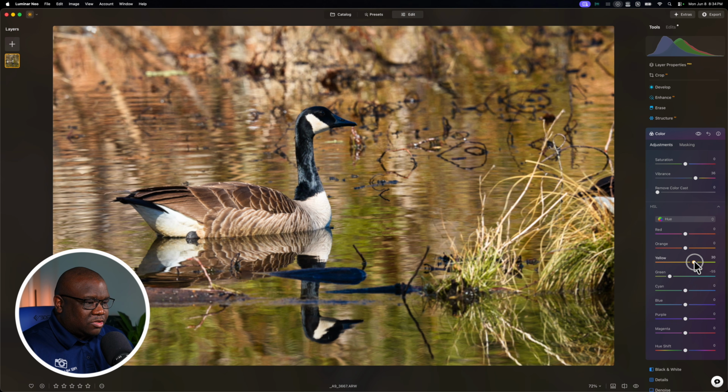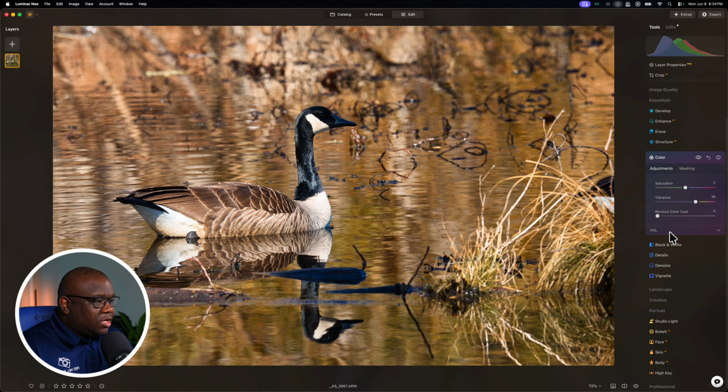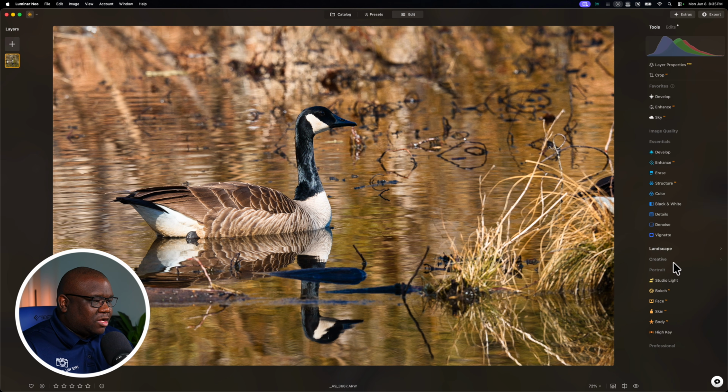And then I'm also going to pull the yellows over to the left. And so now I'm starting to get like this brown look to the overall image. And I think that that's overall okay. Again, I'm going for a warmer tone here in this photo. So we'll make this all work out. And so now that that's done, I'm going to go ahead and close off the color.